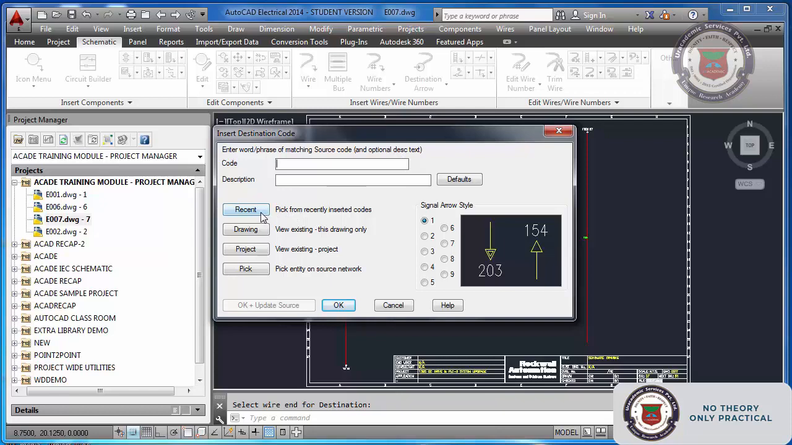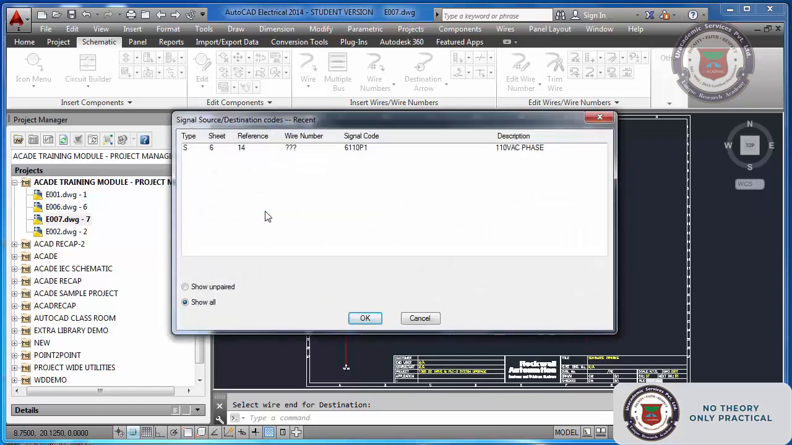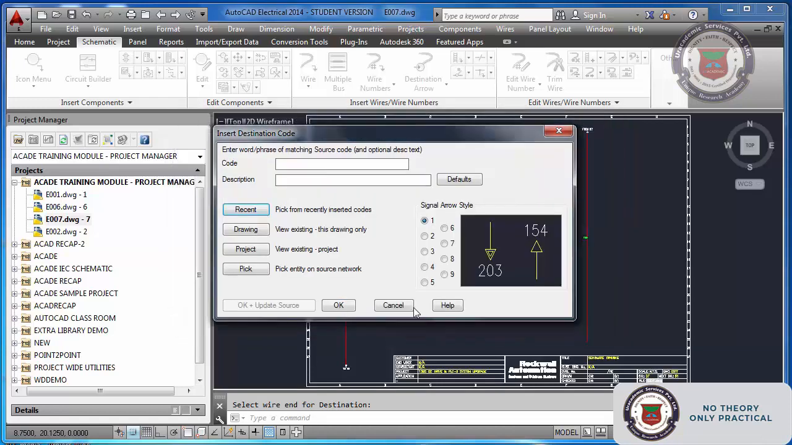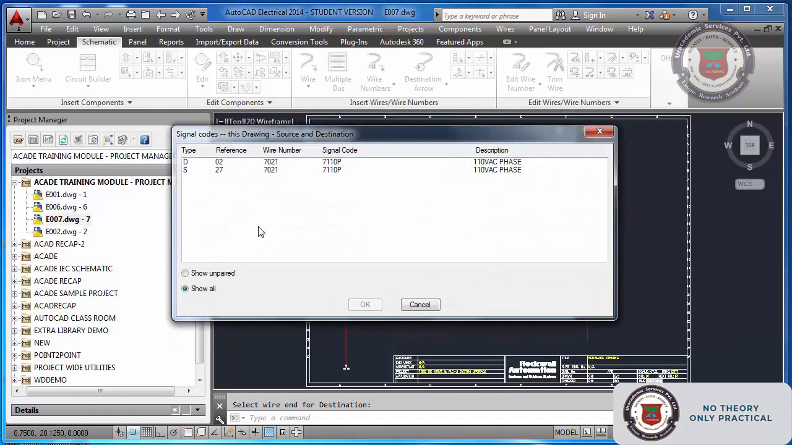So there are many options. One, go to recent. Here you will see the last code which you inserted. That is sheet number 6. Yes, it means source. Reference wire number, I have not done in wire numbering there. That's why this question mark is here. Description is here. This is one way. And drawing, only in this drawing it is checking. But in fact I want to take it from the previous sheet, so this won't work.